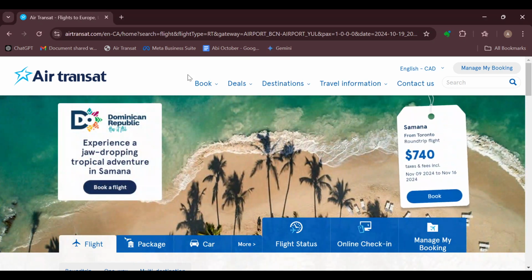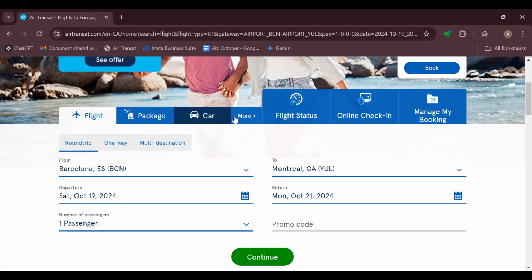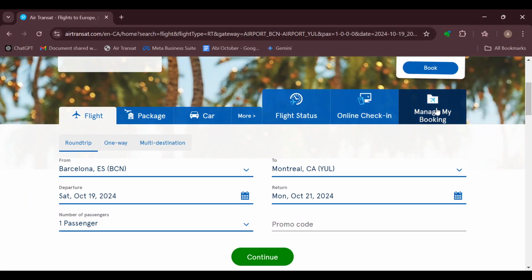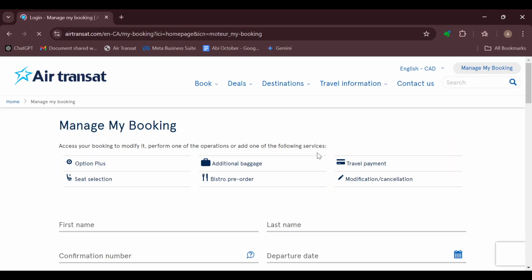And then once you're on this page, scroll down to the part of the screen where you can see icons such as flight, package, car, more, flight status, online check-in, and then manage my booking. Once you can see that, click on manage my booking. By clicking on manage my booking, you'll be taken to the manage my bookings page.